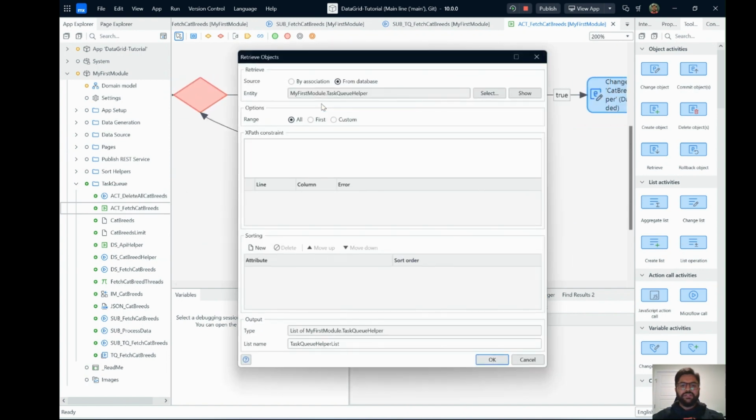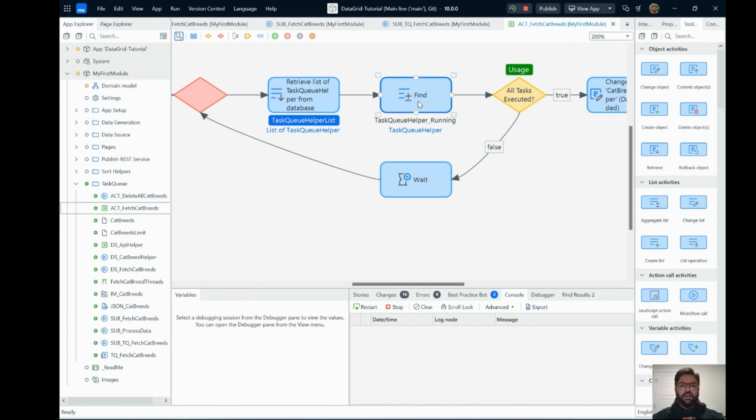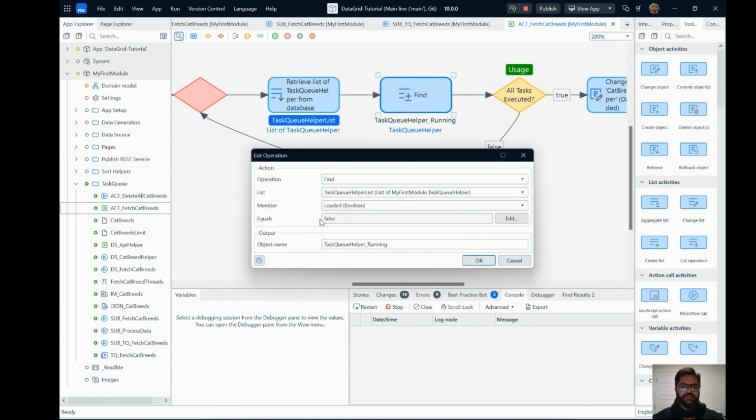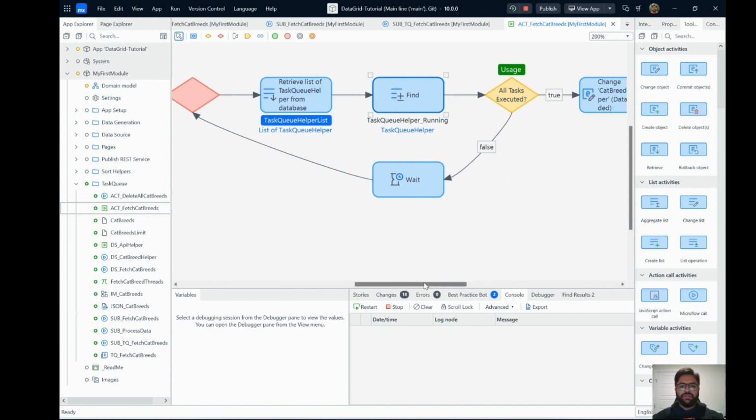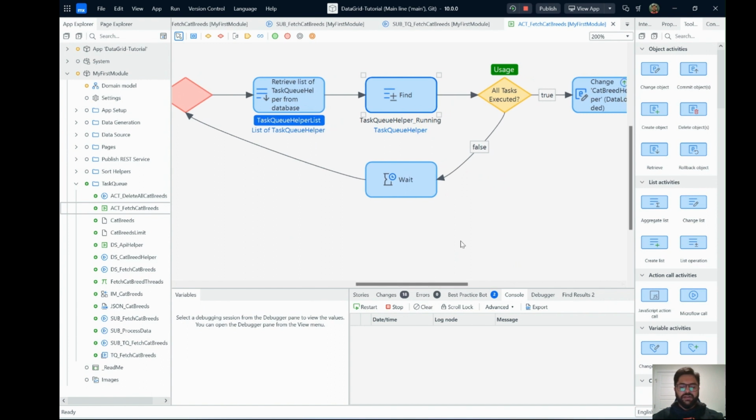So we fetch all of them and check how many are still not loaded. We take this list, check the loaded variable, and try to find a single object where loaded is false, which means the task queue is not completed. We need to wait until all of them have finished execution, so all of them have loaded equals true. We could have put it as running instead of loaded. That would have made more sense, but for some reason, I put it as loaded.